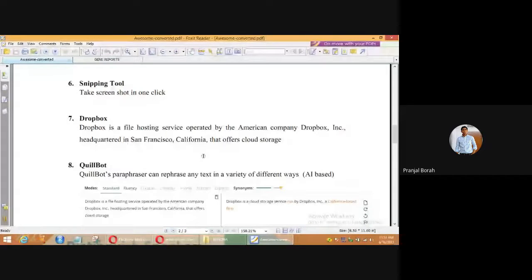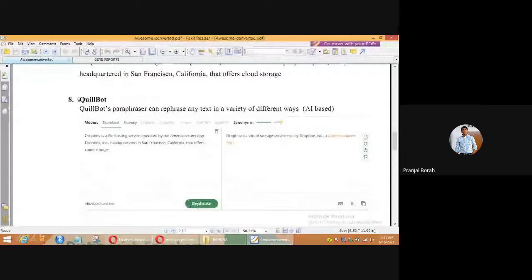And one is called QuillBot. So this is called rephrasing your sentence. Okay, QuillBot. You can see here, I already placed a document here. Dropbox is a file hosting service operated by an American company.